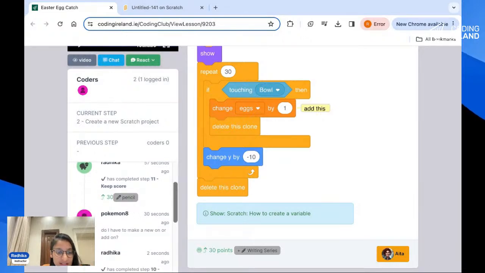Okay, so Pokemon 8 is asking, do I have to make a new one or add on? Okay, are you asking about the things that I'm doing, Pokemon 8? So it's up to you. Okay, I'm just adding enhancements to the game. If you want, you can add them in your game. It will make it look more appealing. Okay, if not, that is up to you. But I strongly recommend just trying out these effects.